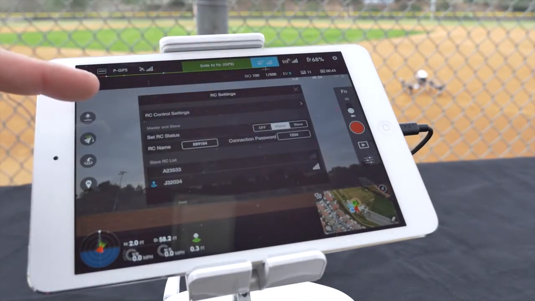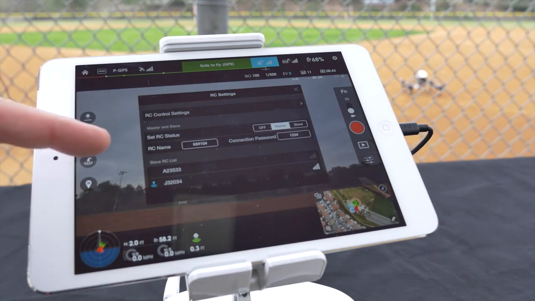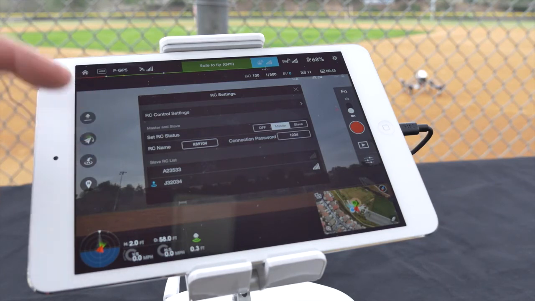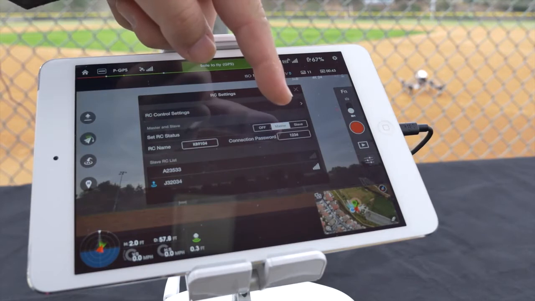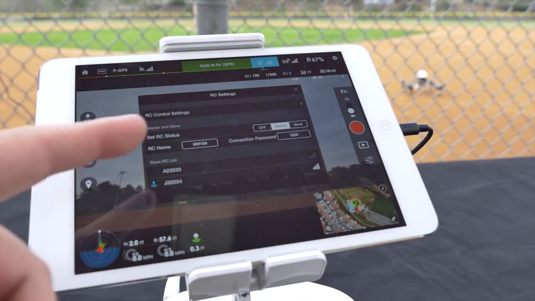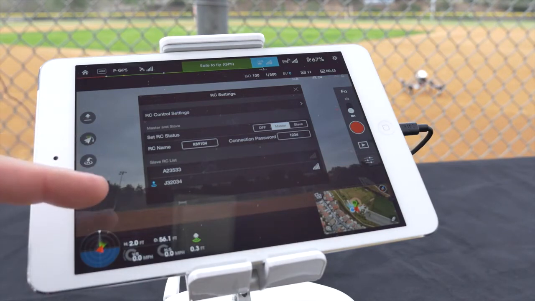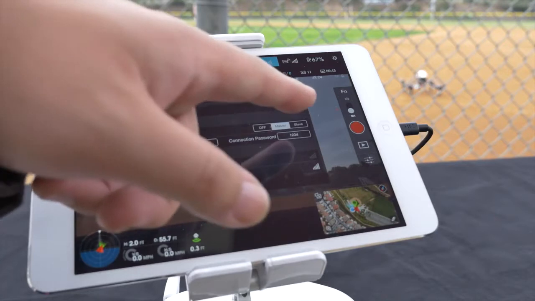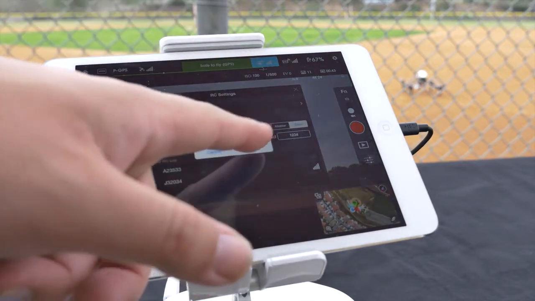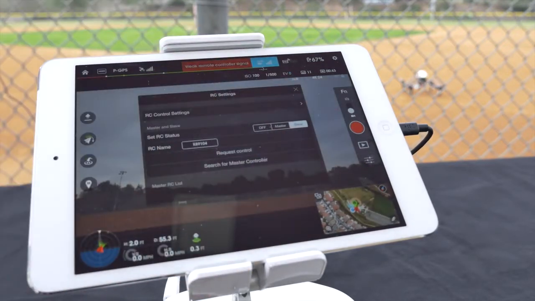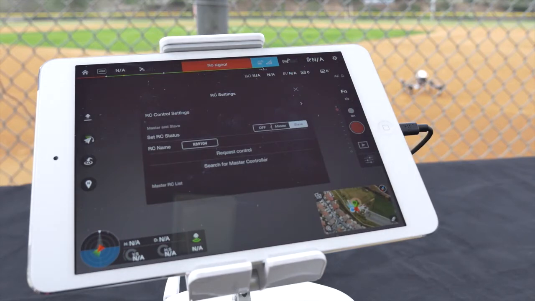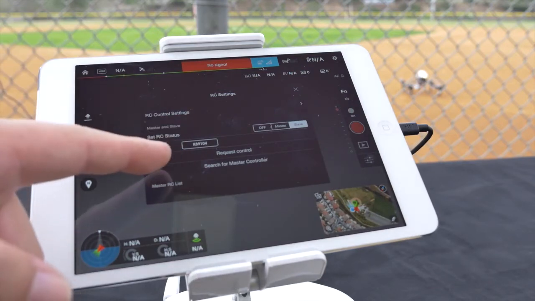You can adjust RC control settings and adjust your master and slave settings. These settings include off, master, and slave. With master toggled, you can adjust your RC status, your RC name, connection password, and select different registered slave controllers. When in slave mode, the settings change, enabling you to adjust the RC name, request control, and search for the master controller.